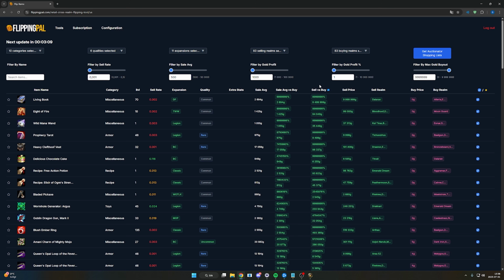So this is more accurate, and you can, for example, more safely know that you can sell this top item here for 2.7k since that is the sale average, compared to the sell price, which would be like a gold cap here on the most expensive realm, right? So I highly recommend you to check the sale average and the sale average versus buy. So what you simply do then is just left click here on the sale average versus buy, and it will filter on the most profitable items from the top here.